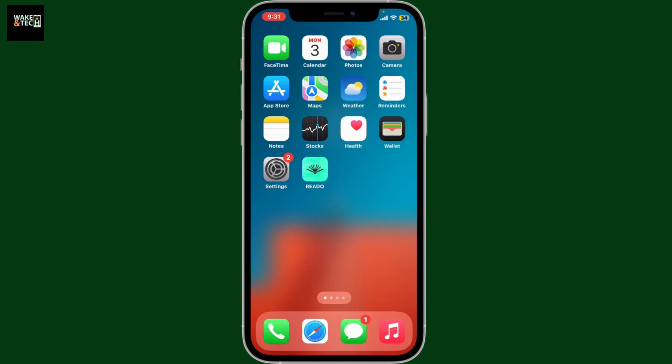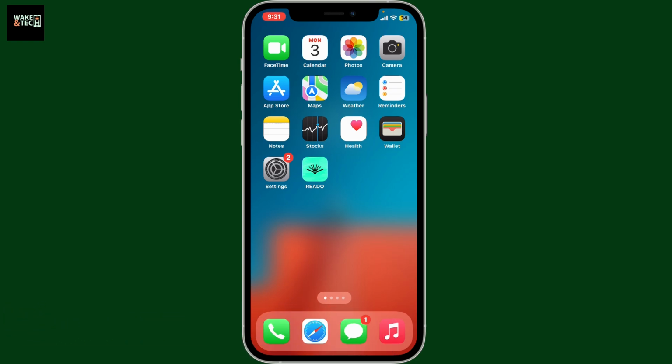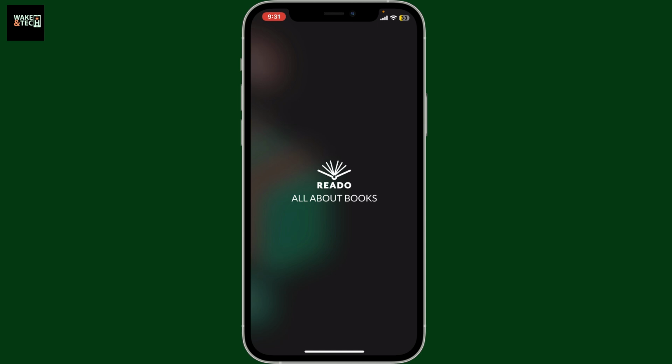In this tutorial, I'm going to show you how to sign up for Reado. If you want to create an account on Reado, then this is a quick tutorial. First of all, go ahead and open up the Reado application on your mobile device. If you haven't downloaded it yet, go and open up your Google Play Store or your App Store and install the app. Once you have the app installed, tap on it to launch it.